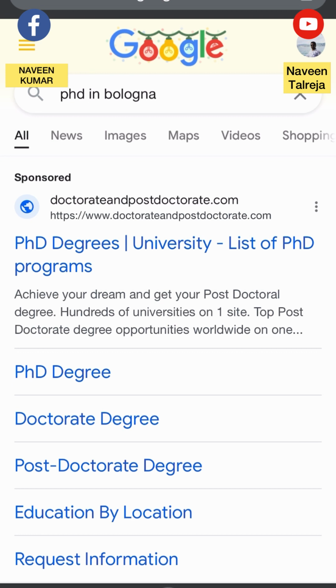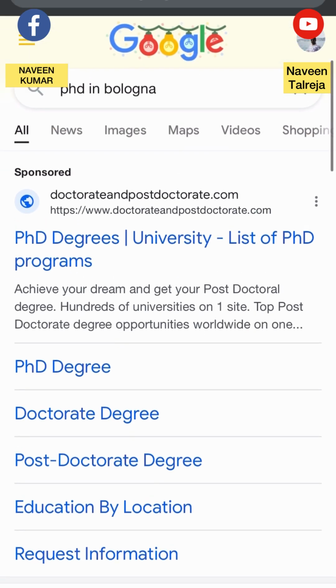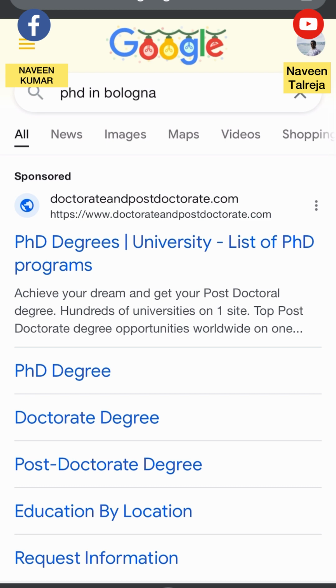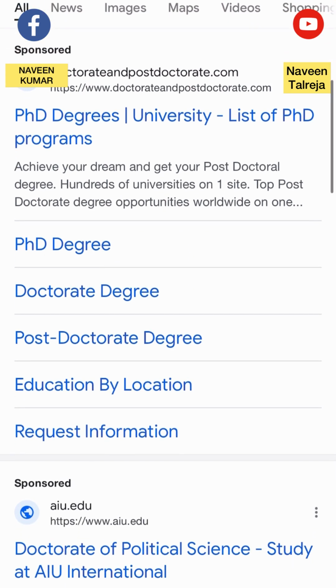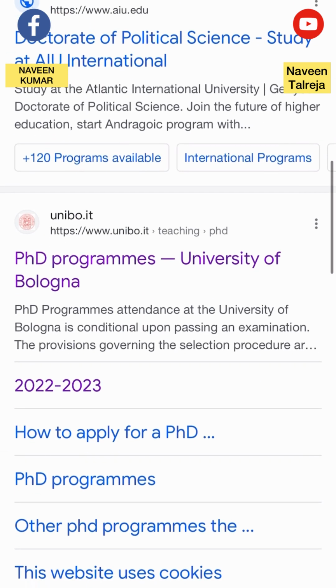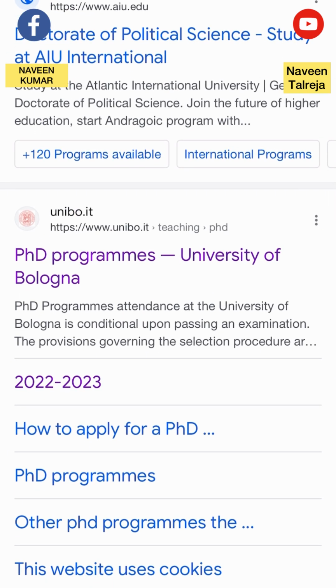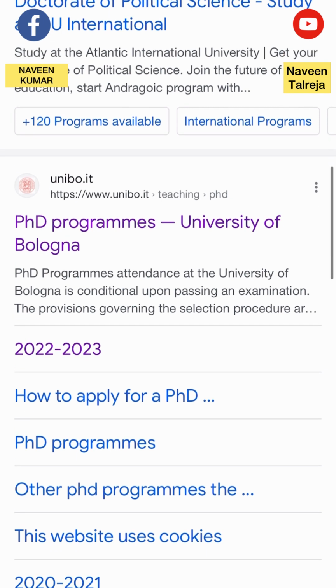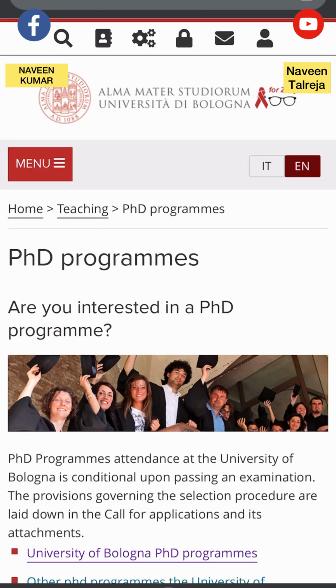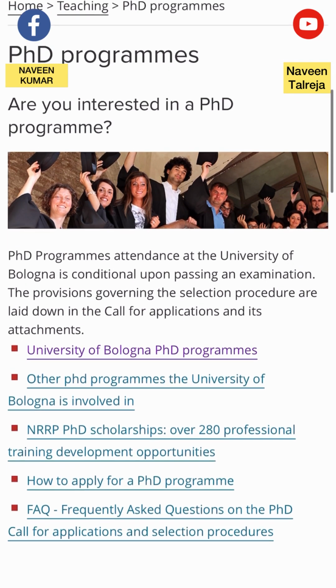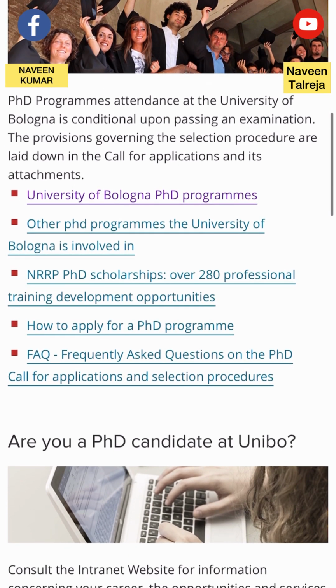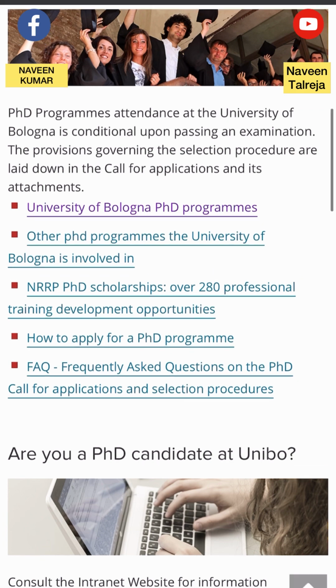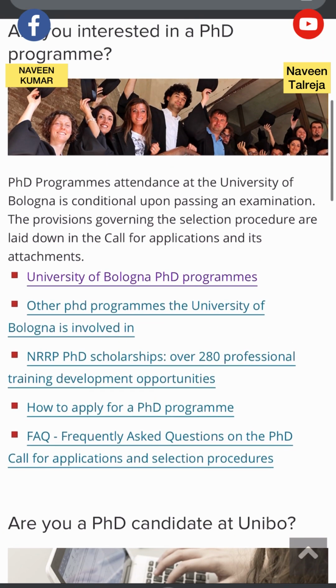Bologna University, Italy. Today I will make a tutorial on how to search for PhD programs and what the requirements are. First of all, you need to write PhD in Bologna, Italy. You can write it on Google, and then you will see the website of the University of Bologna. It's unibo.it. First of all, you need to click on the PhD programs, University of Bologna. You will see this page where you will see different links: how to apply for a PhD, FAQ, call for applications and everything. We will go to the University of Bologna PhD programs to see which programs they are offering.